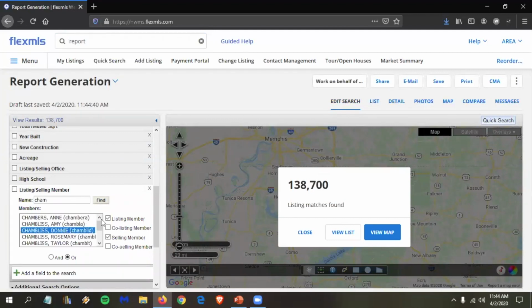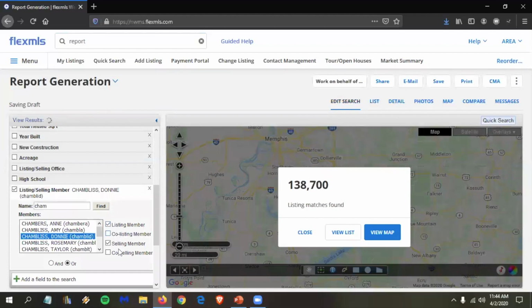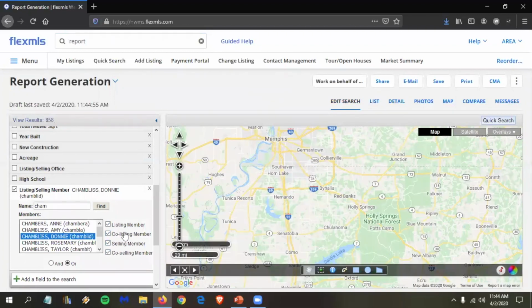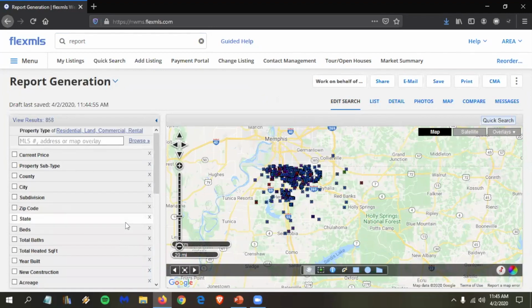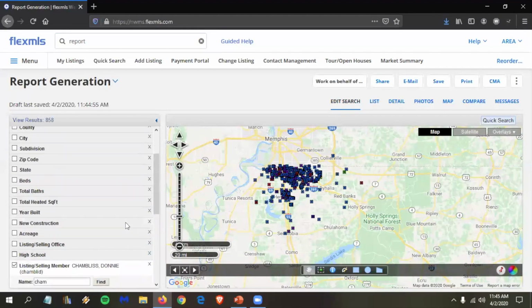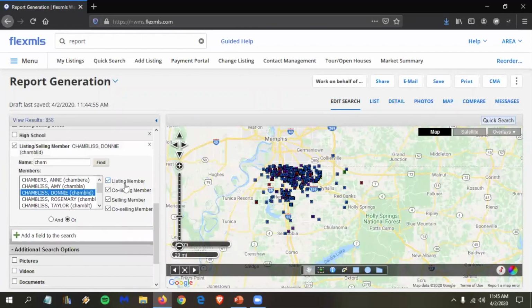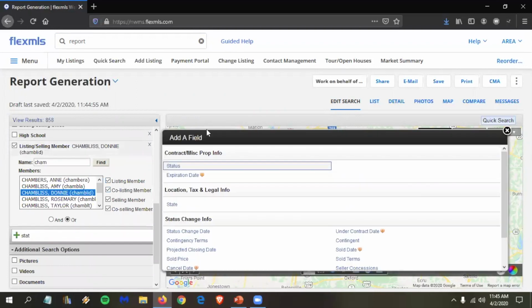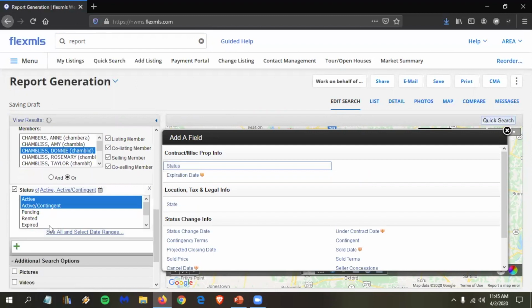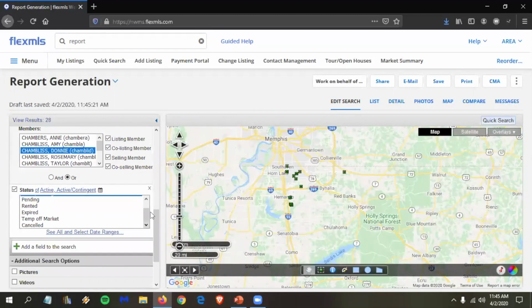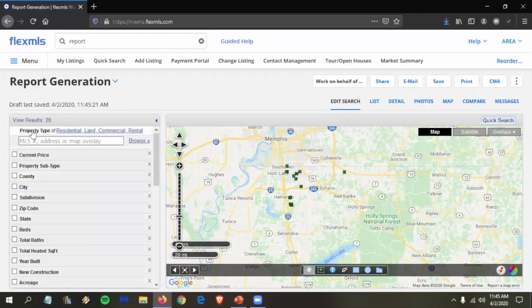I believe it was Donnie. And then you want to do listing, co-listing, selling, co-selling. If you were on any side of the transaction, I do that. And then you'll notice that status is already unselected. So I don't have to unselect for status. But what you might want to do is, right now this is going to show expired. This is going to show everything. So you might want to actually add in the status right here by typing in status and clicking on status. And then I'm going to go to, looks like it's rented. So I might actually, your setup's a little different than I'm used to.